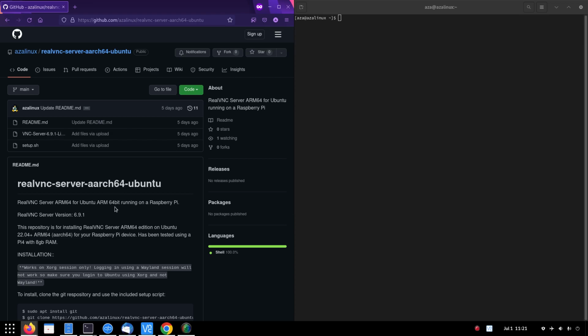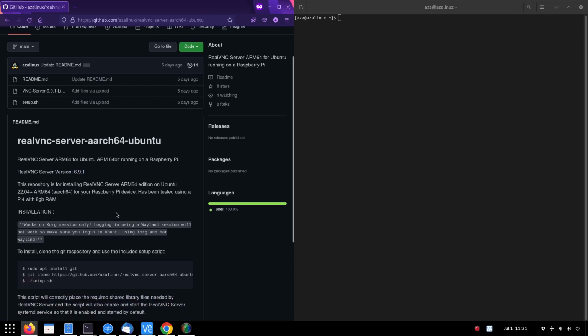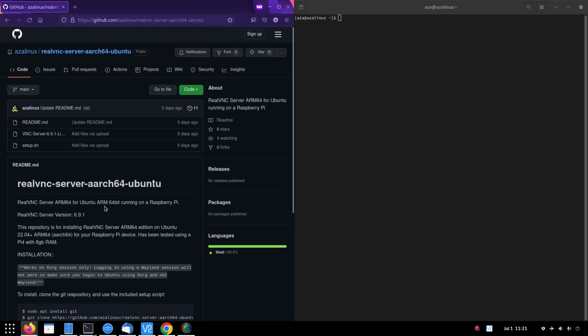So I've just installed a standard Ubuntu. I installed Ubuntu Mate ARM64. I already tried it on the standard Ubuntu ARM64 edition and that worked fine. So I've decided to do it on Mate just as something a bit different, which is running a slightly older version in the 21 series. The current RealVNC version is 6.9.1 as I'm filming this today.